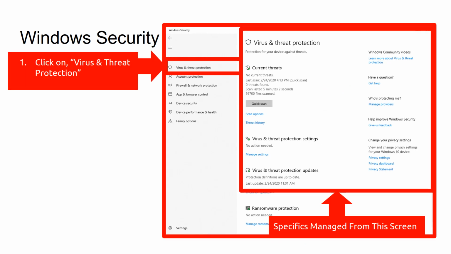So here, as you can see, what that application can do: you can do a quick scan. Under scan options, if you have an external drive, you can scan it. You can see your threat history. You can manage your settings down there with the virus and threat protection. You can see that the definitions are up to date and what date they were put in. There are all kinds of things you can do with this.